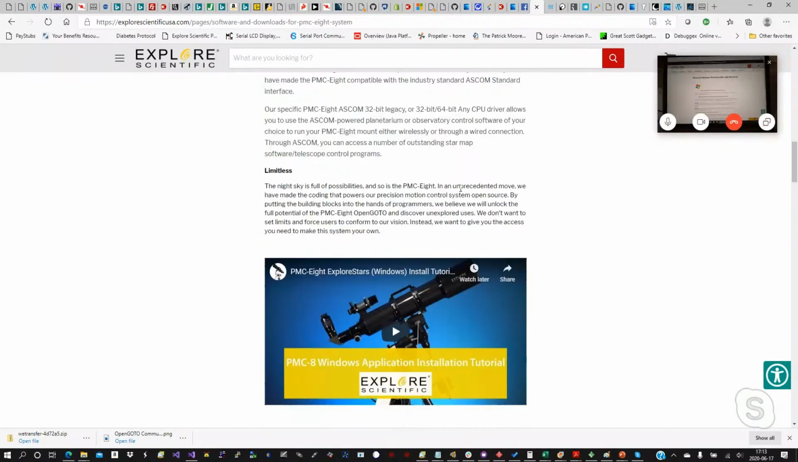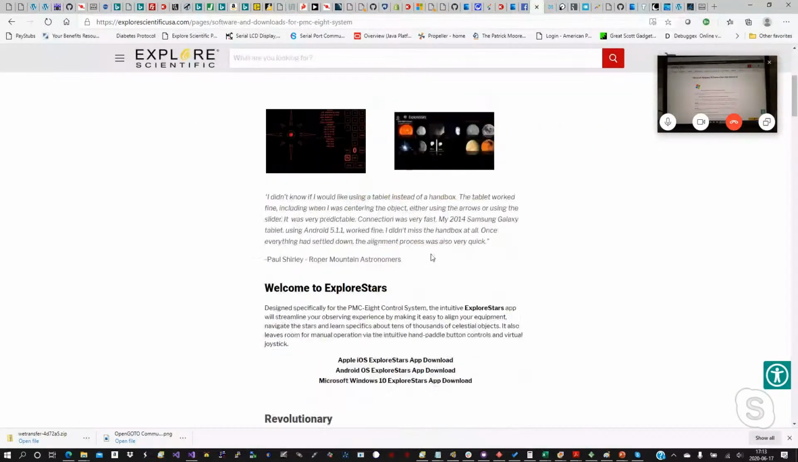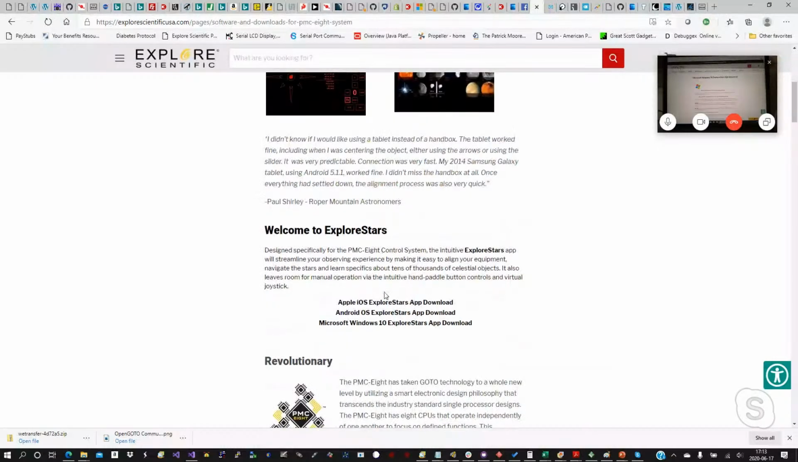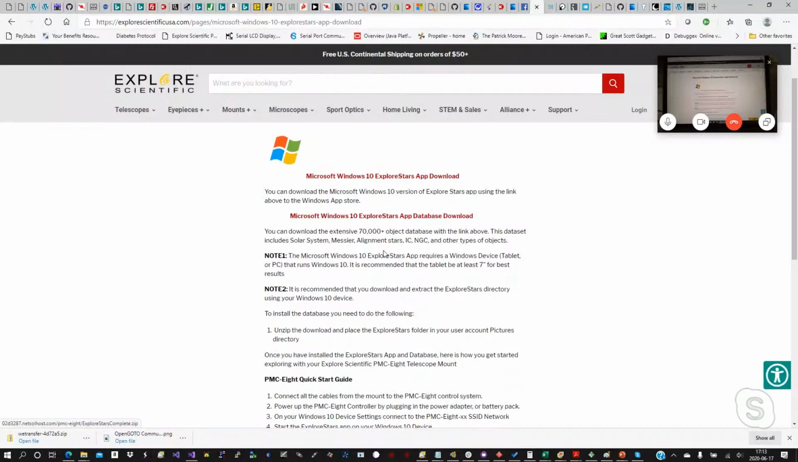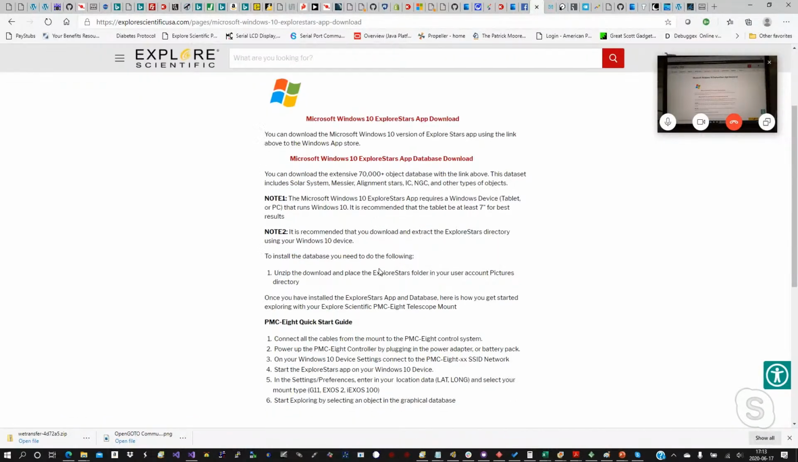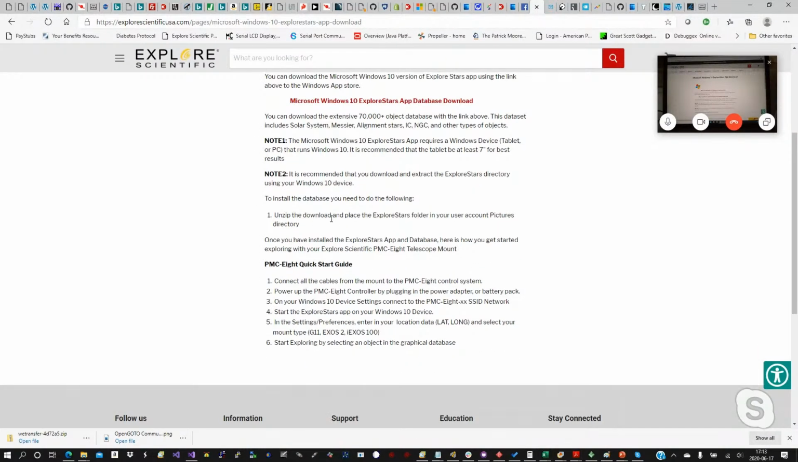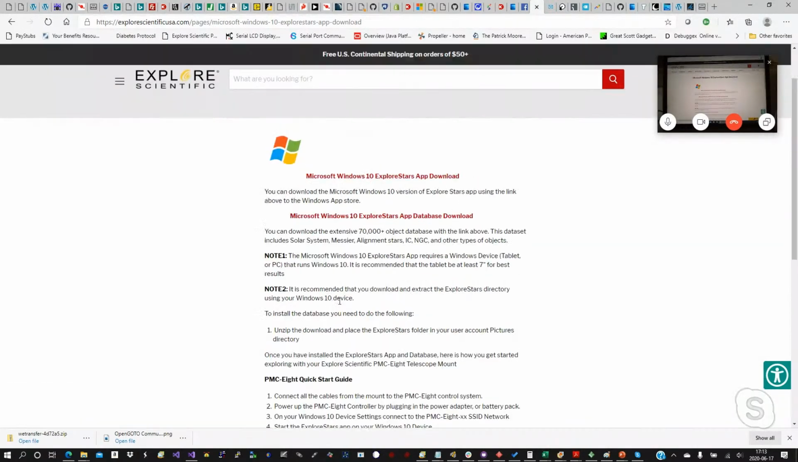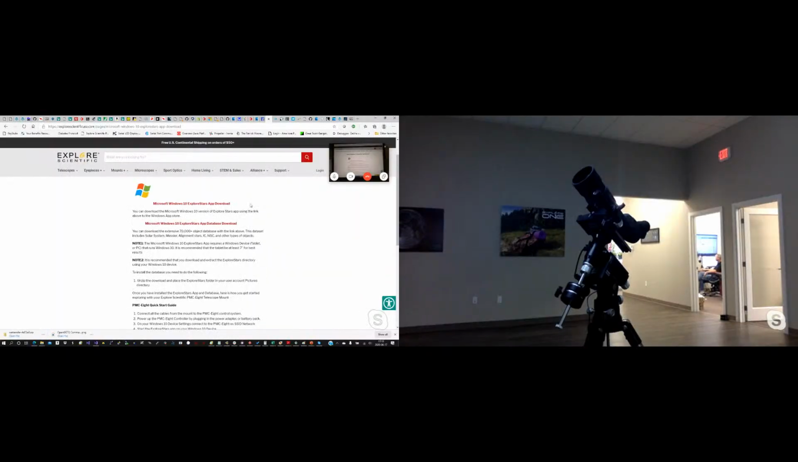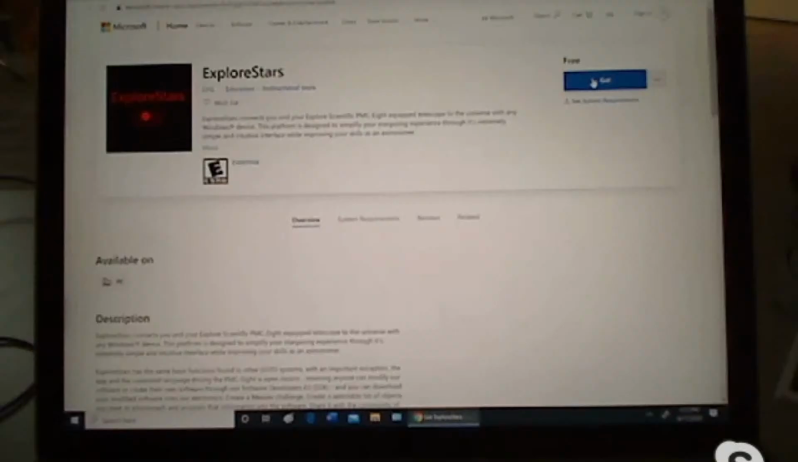Yep, keep going up. So there we go. So we're going to click on Microsoft Windows 10 Explore Stars app download, and that's right here where we are. So now I'm going to click on Windows 10 Explore Stars app download, and here's the database, but we don't need that anymore because we've already done it the easy way with the configuration manager. I'm going to click, and we're going to go to the store and click.